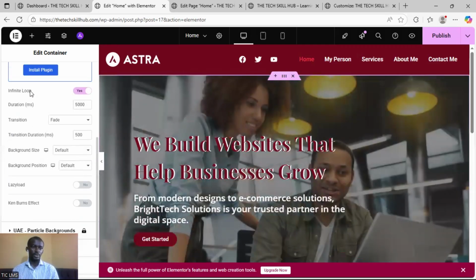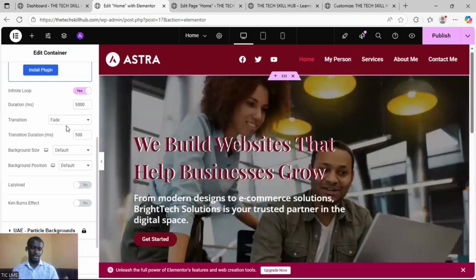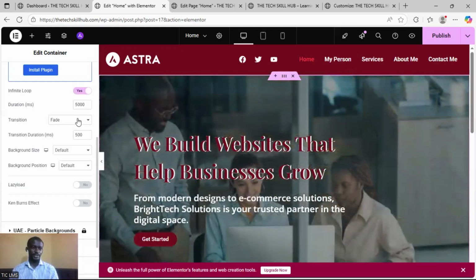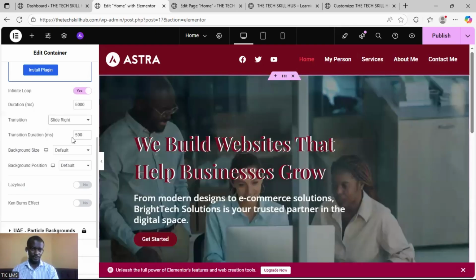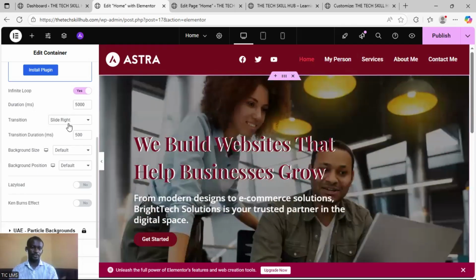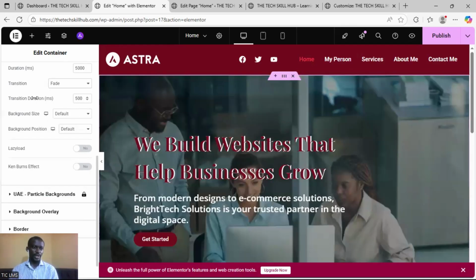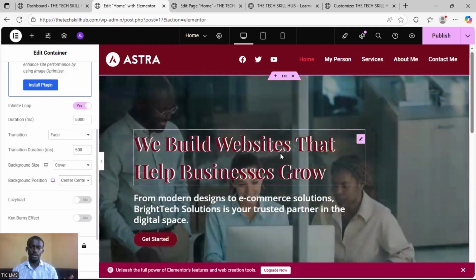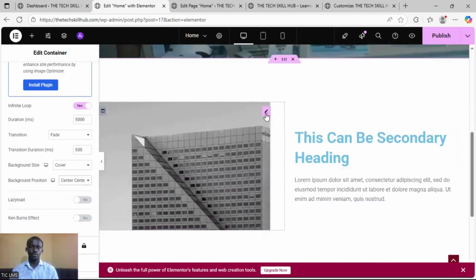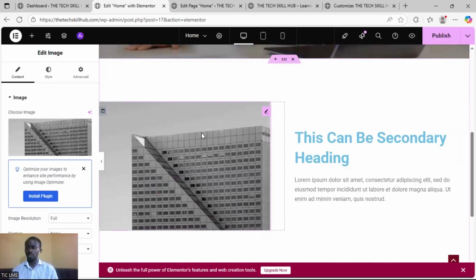Okay, infinite loop. So already, as you can see, it slides. So we can make it fade, like the transition. Maybe you want it to slide to the right, it's going to be sliding. Okay, so it depends on which one you prefer. I prefer fade, and you can set other things like the transition, background, size. You want it to cover, of course, position, you want it to be center, lazy load, Ken Burns, and you can just check other things that you like. All right, so let's continue with the next section, which is the About Us section.